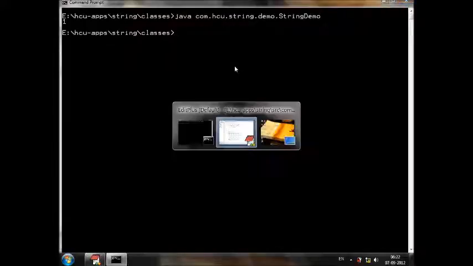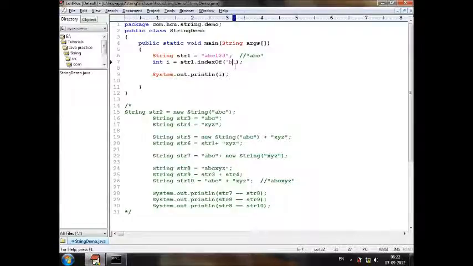It's the same. Okay, and now what is the value? Error. In single quotes only a single character is allowed. Now what is the value? 1.